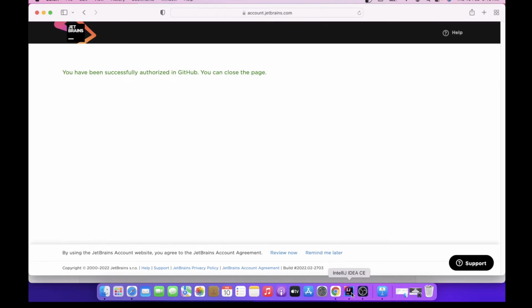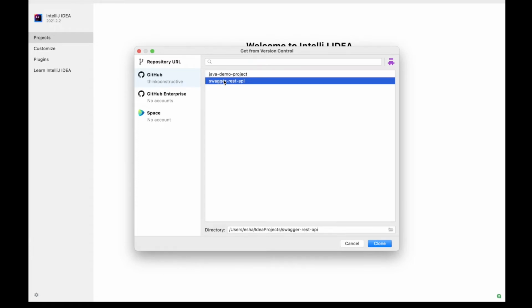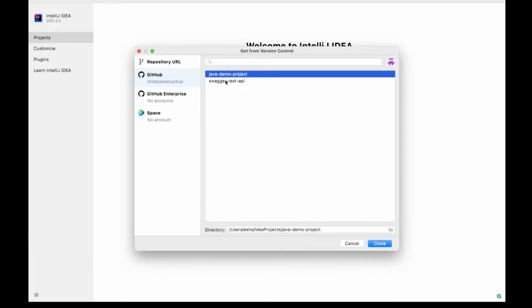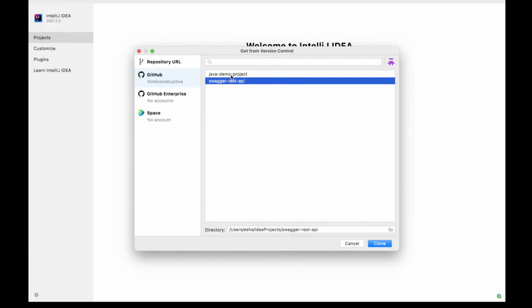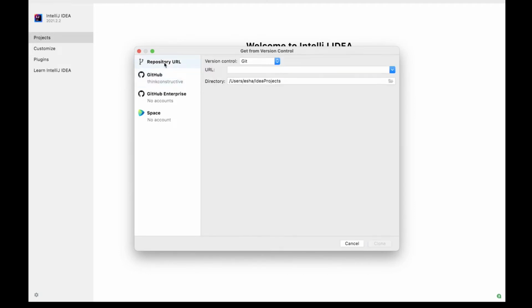All right. Now the moment I come back to IntelliJ, I see my account Think Constructive is now available, and I have got two repositories, both displayed here. Since I have created the Java demo project repository for demonstration purposes, I will proceed with this. There are two ways to proceed. I can either click on this and proceed, or I can go to the repository URL and paste the link which I had copied from the browser.